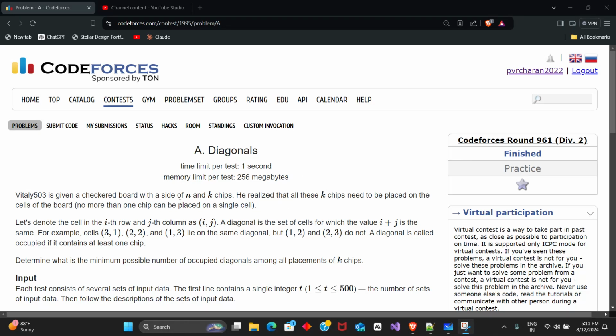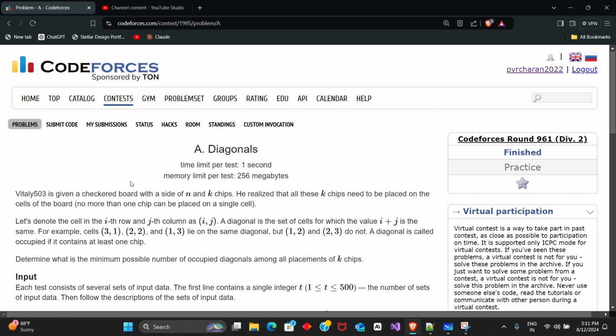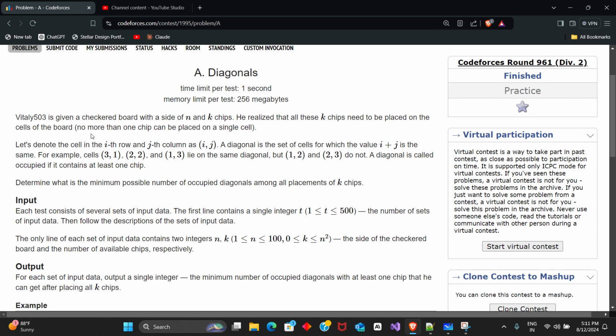So today we are going to solve a Codeforces problem, which is from Division 2. It's called Diagonals. So let's check out the problem. Basically, we are given a checkerboard, right?